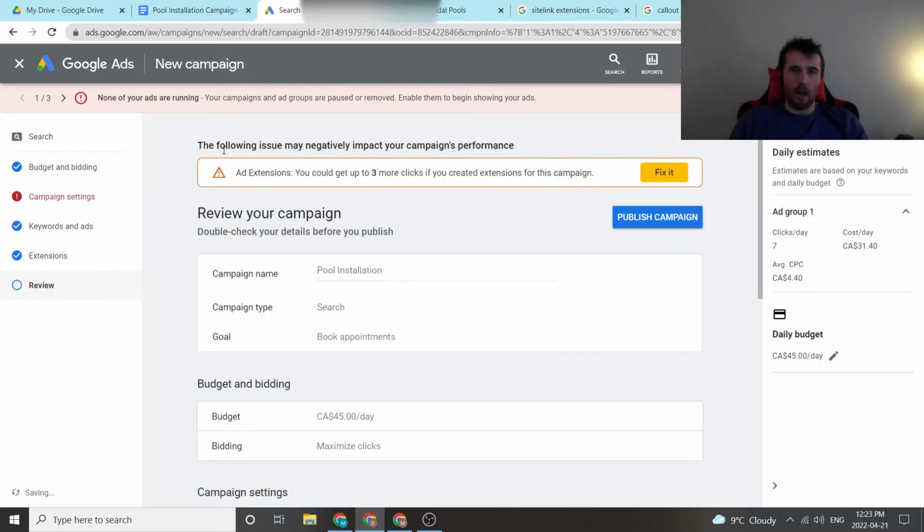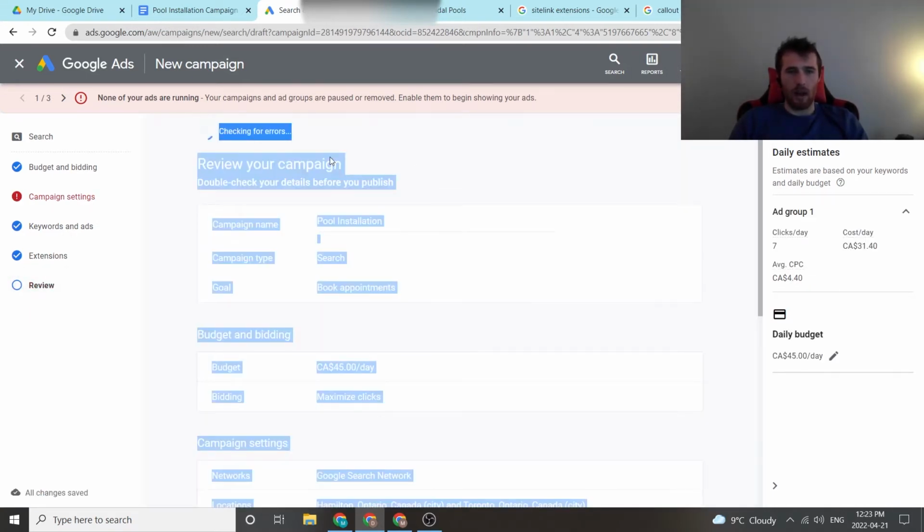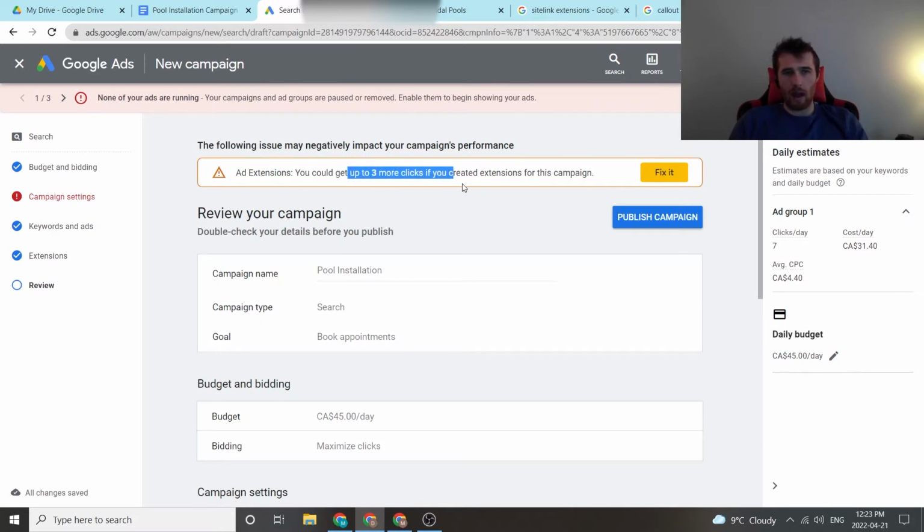And now it's saying that you could get up to 3 more clicks per day if you add in the actual certain extensions, which I was saying earlier, like, yeah, absolutely.